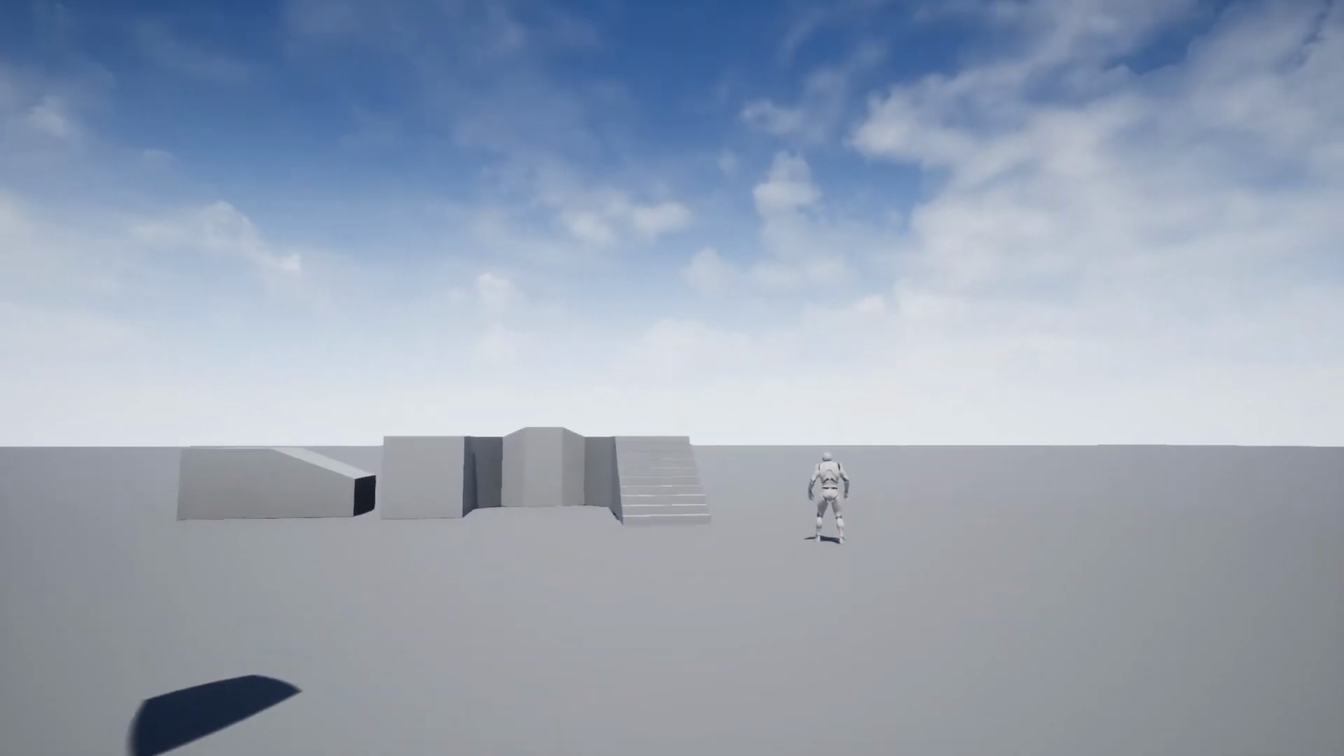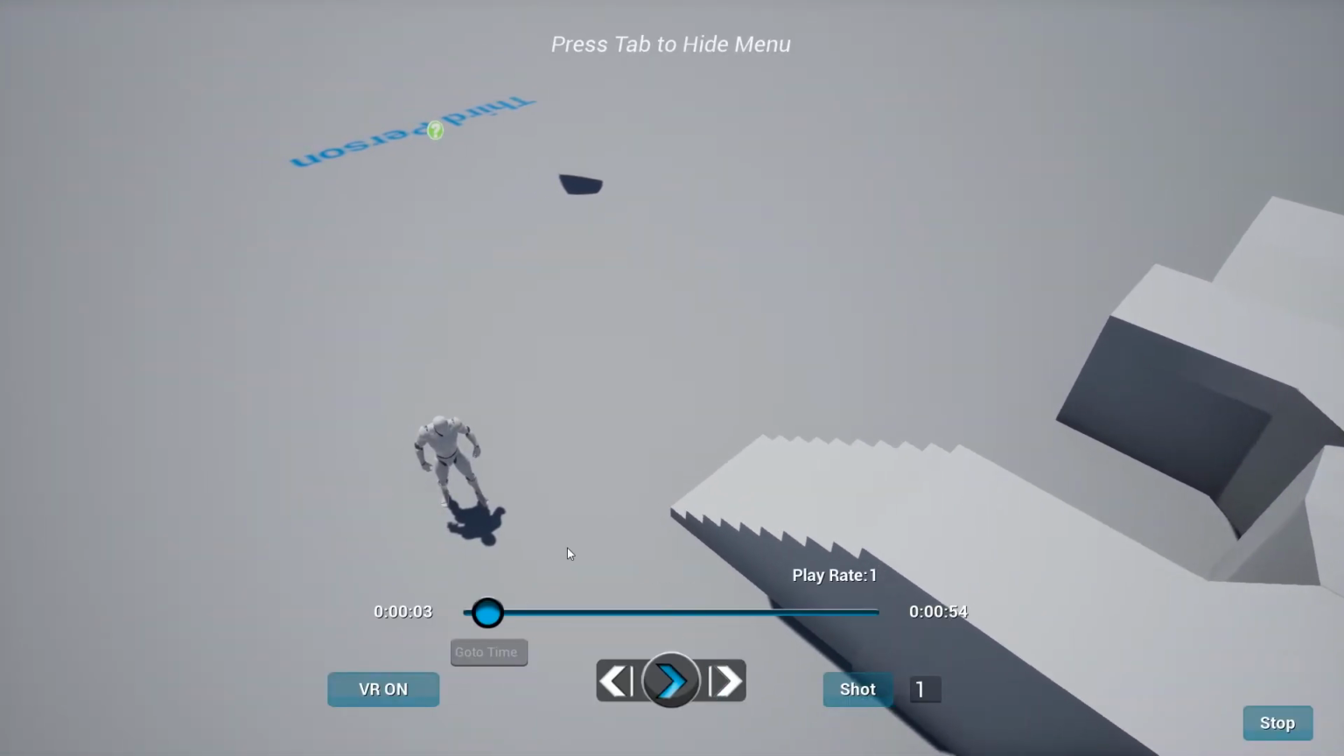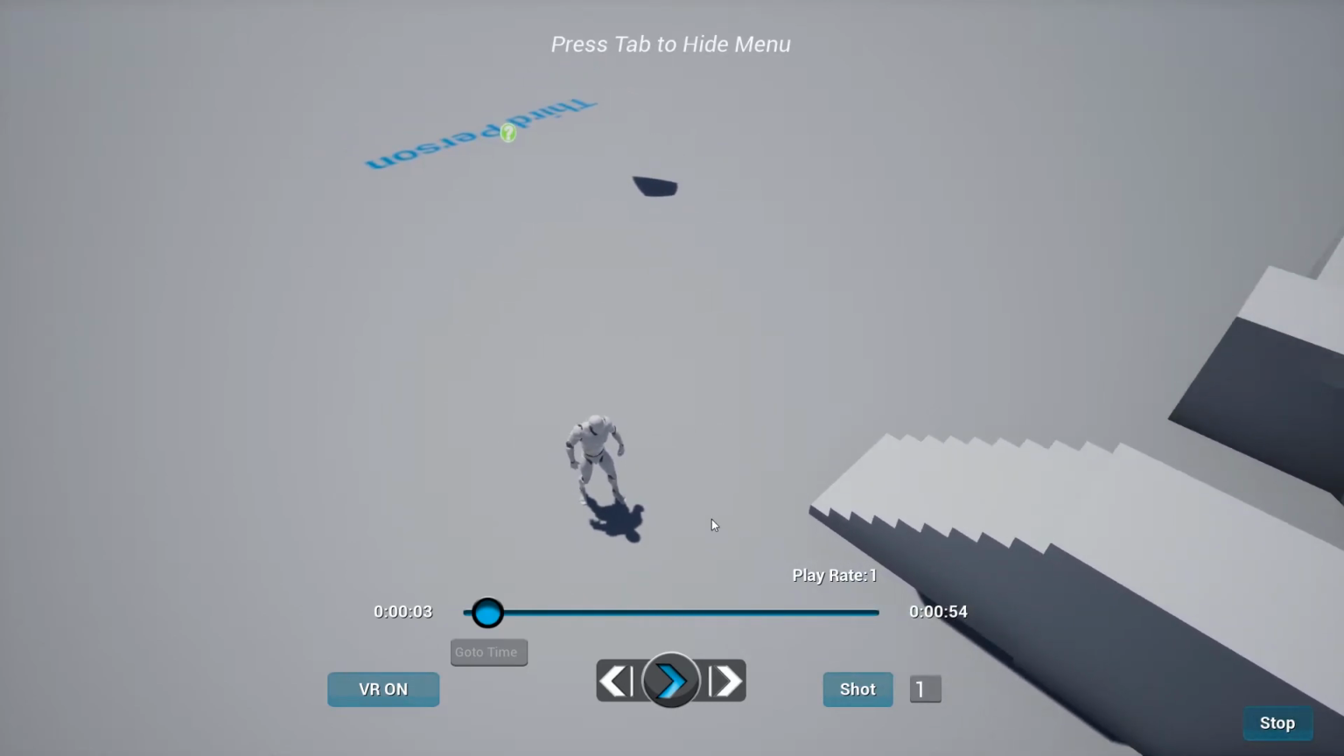If I hit tab, I can fly around my pawn and then hit tab again. It's only side-to-side movement, but you can still get some movement out of it.